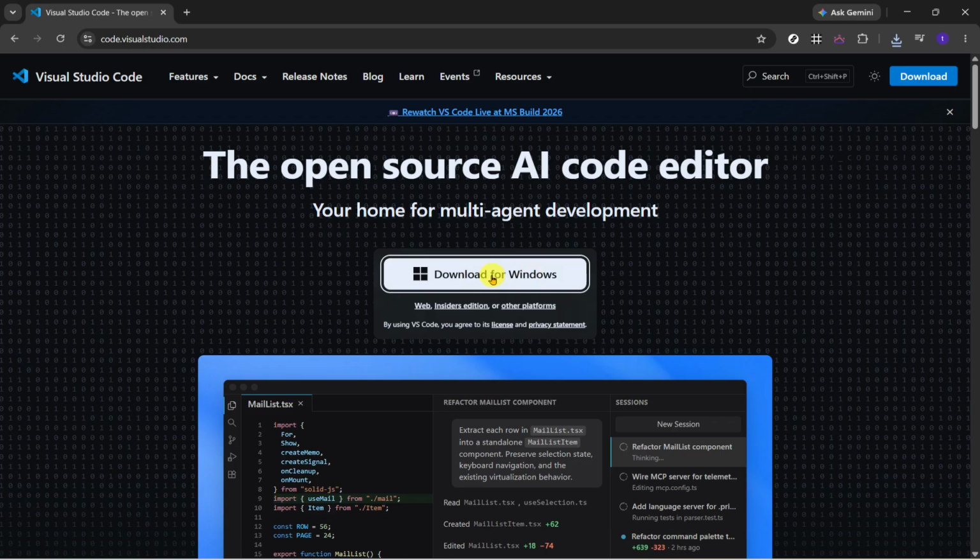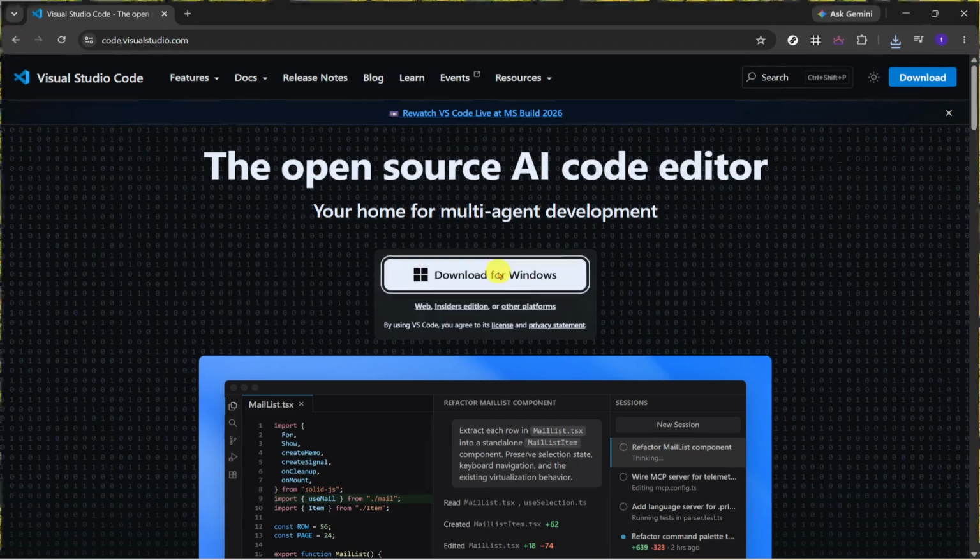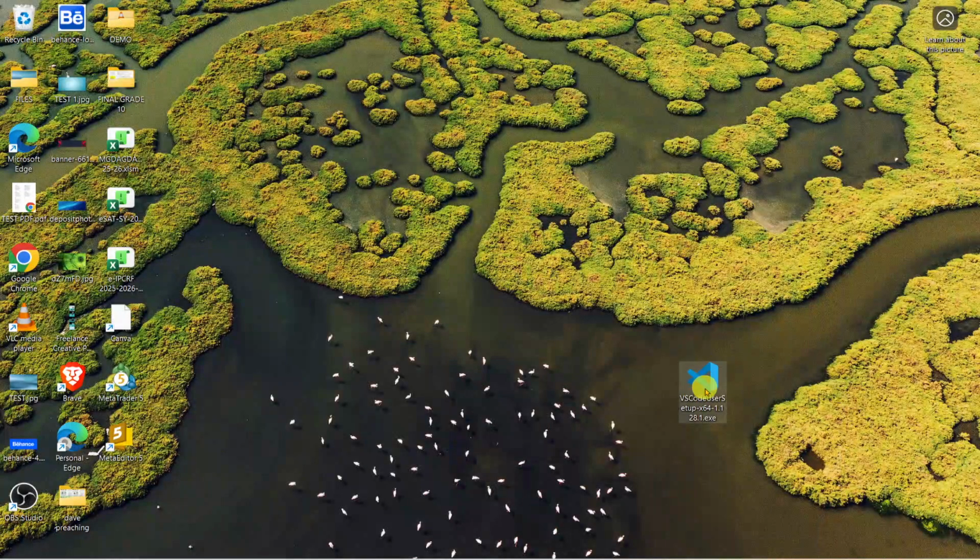Once you're on the Visual Studio Code website, find the button labeled Download for Windows and click it. This starts the download of the installer file for your computer. Depending on your browser and internet speed, the download may begin immediately or take a few moments. If you don't see anything happening right away, check your browser's downloads area, usually near the top right of the window or at the bottom of the screen.